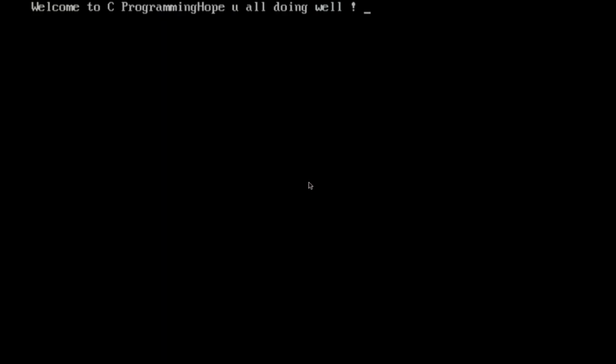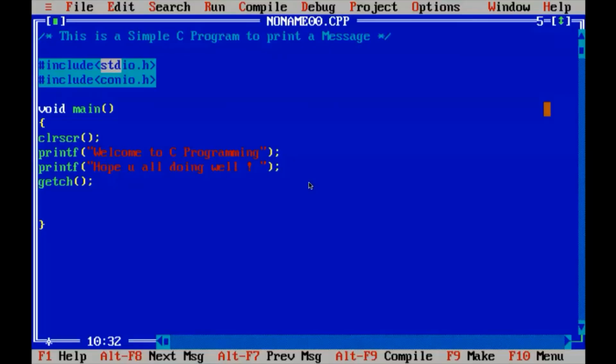Hope you all doing well, but we have got both the statements present in a single line, and I don't want them in the same line. So how to get these two statements in two different lines? For that we have a special character, that is \n, which we normally put at the end of a printing statement. Welcome to C programming \n. So \n serves as a new line character.